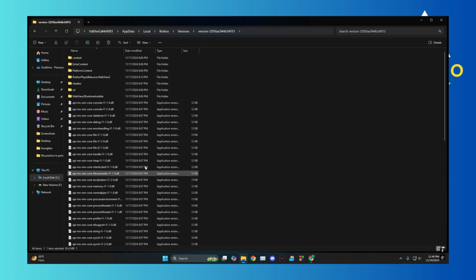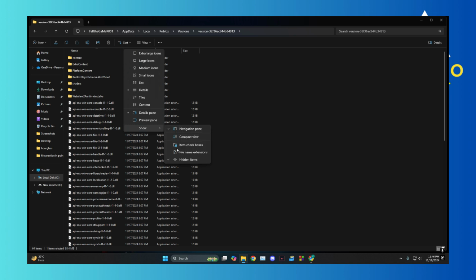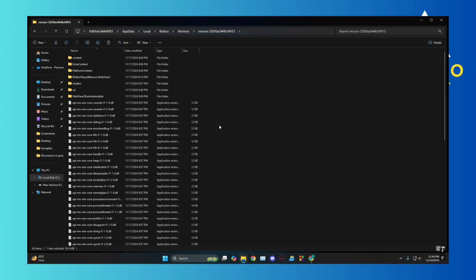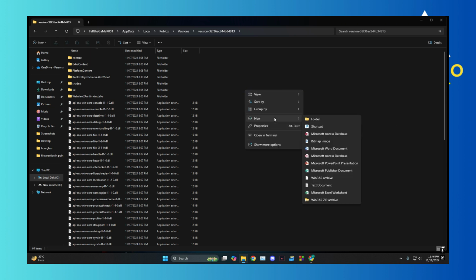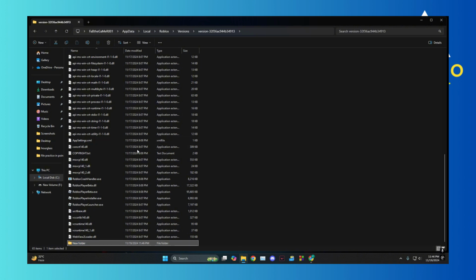Now under this folder, what you need to do is click on view and then show and then file name extensions. Turn that on. Right click on any empty space, click on new folder. Now be very careful because you want to name this folder ClientSettings, but the C and S should be capital, just in this exact format, and then save it.